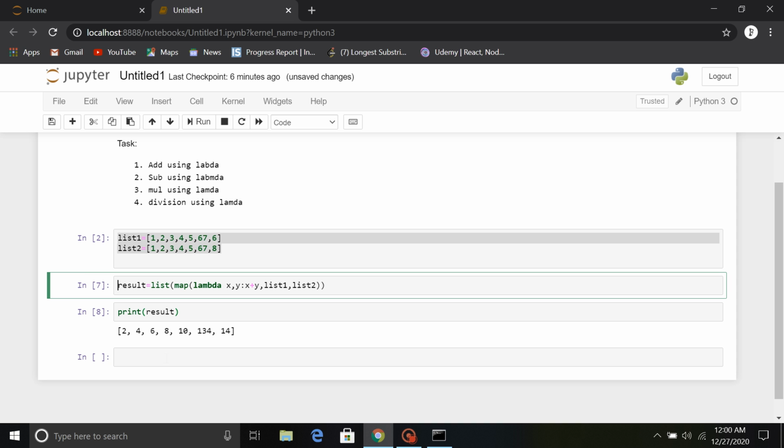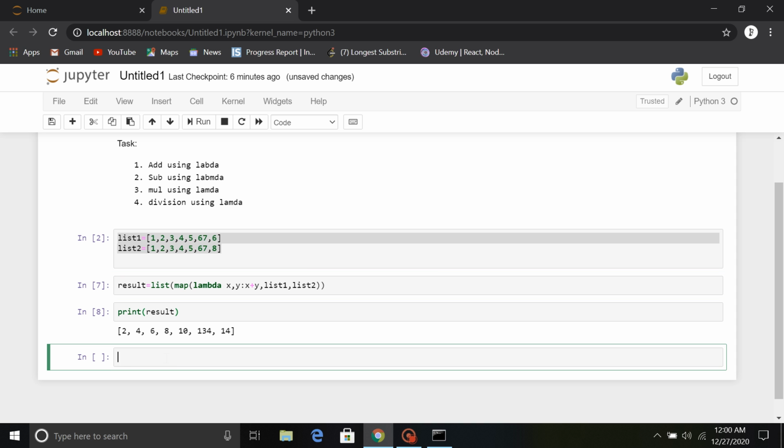Now we are going to perform subtraction between them. Sub result, that is, we are again using the same lambda function. Then we are going to define the variables like x comma y. Okay, sorry, I made a mistake, x comma y. Then we are going to use the symbol x minus y. Again we are going to define list 1 comma list 2.